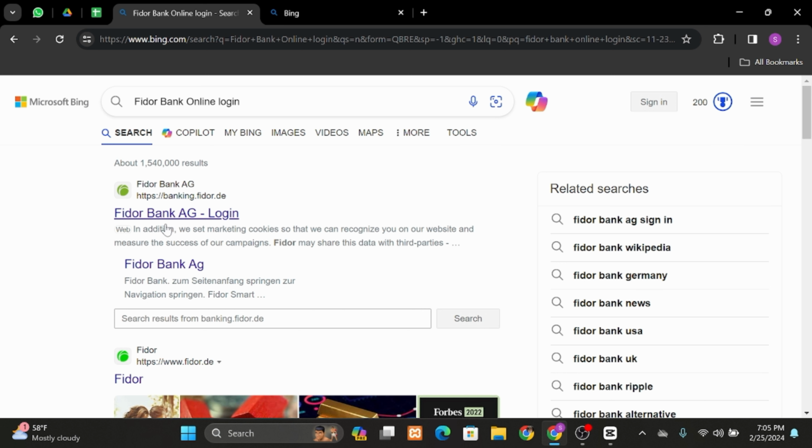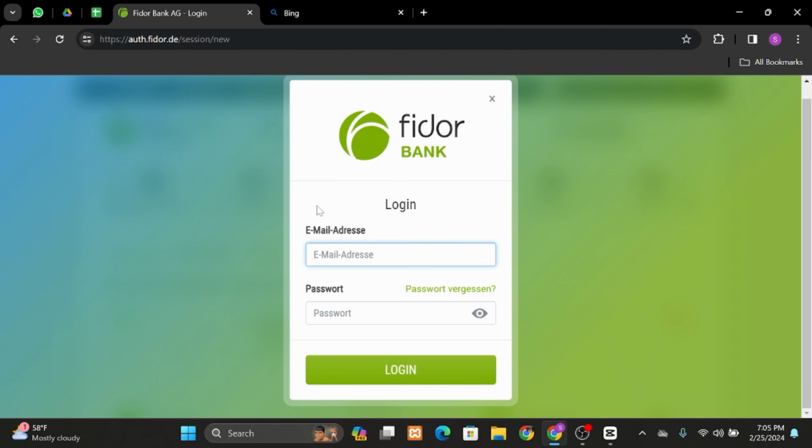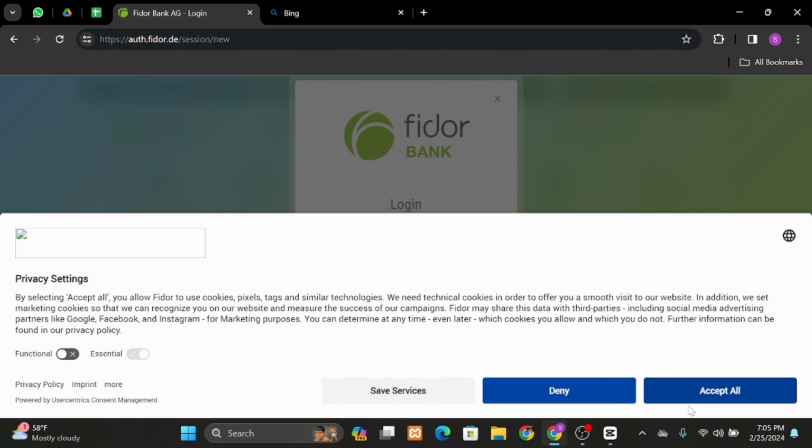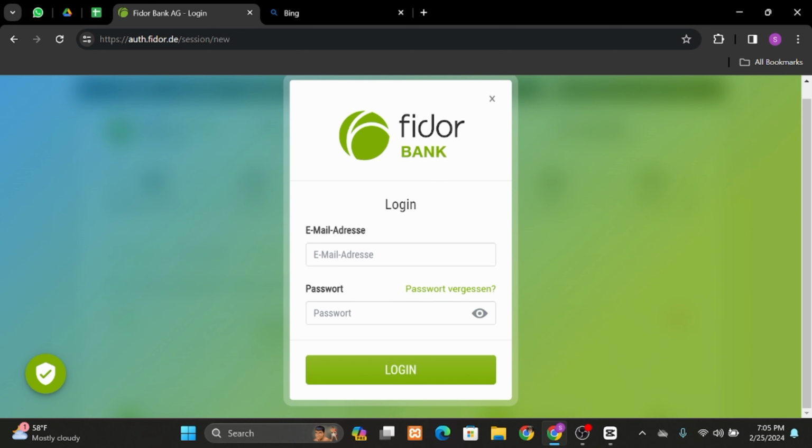Once you do so, you will see its official website that says Fidor Bank AG login. Click onto it. Then you will see a small interface at the middle section. Here, simply type in your email address.